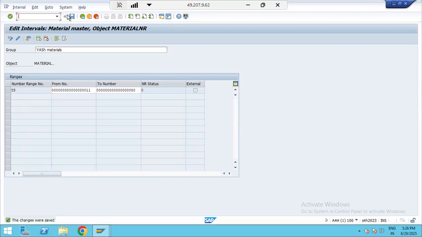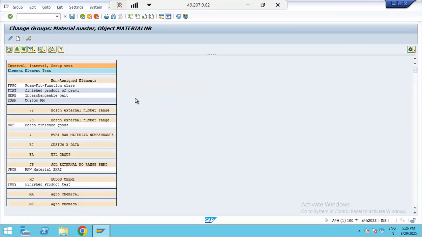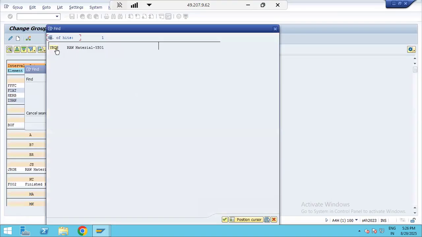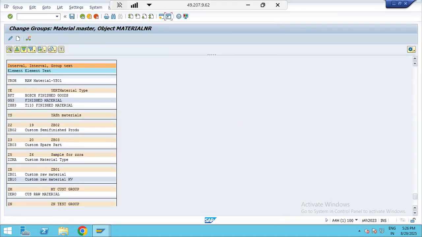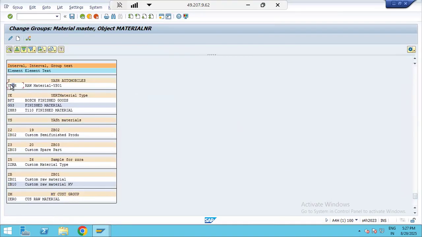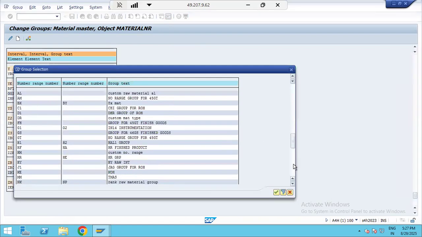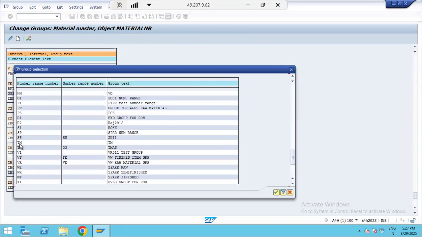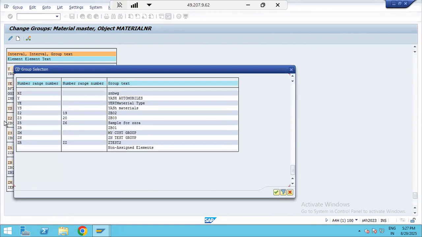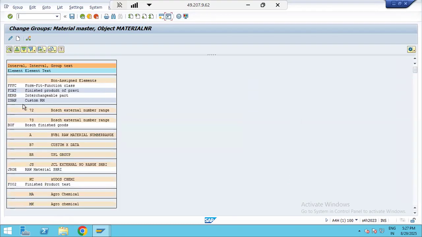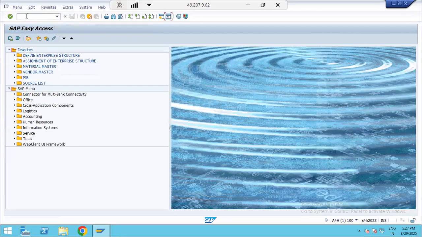Now I need to assign our material type YROH to this number range, that is YS. It is currently assigned to Y, but I need to assign it to YS. Okay, that is assigned. Now save it.